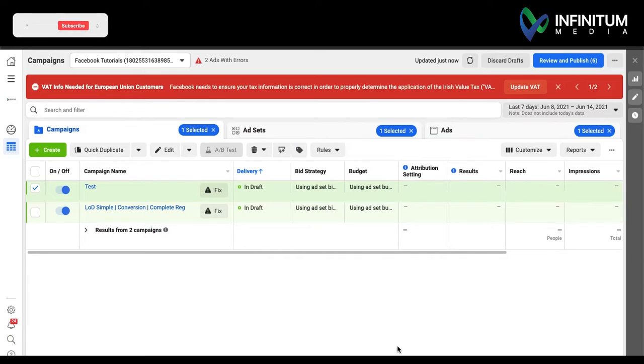How to run Facebook ads: this new extension called call ads. Now, just like Google, you can use call ads on Facebook. And the reason you want to do that is because Google's local ads are very expensive.